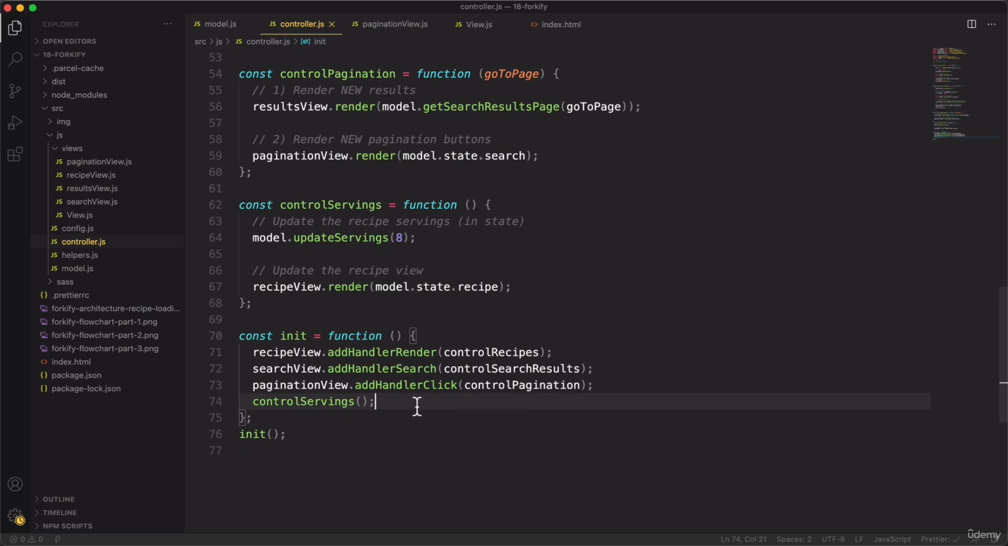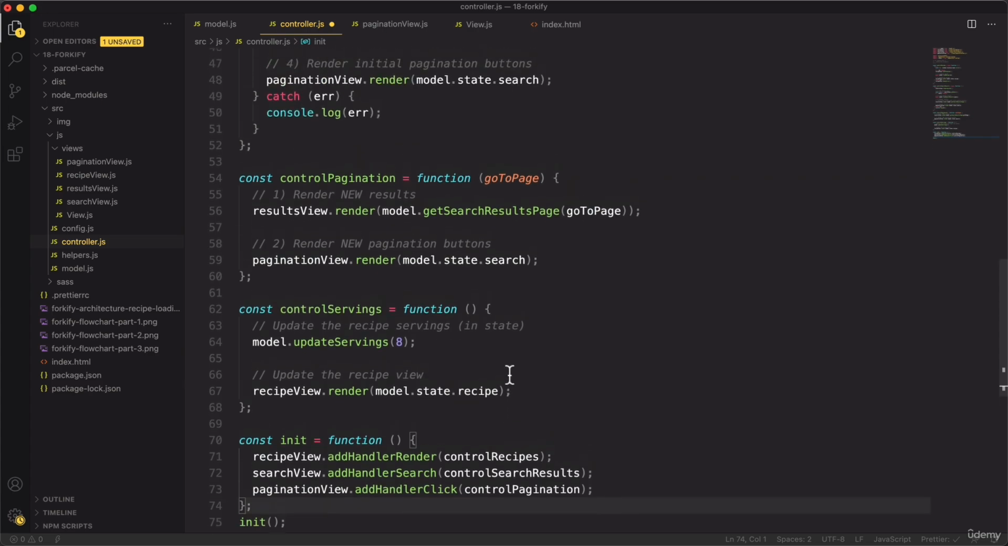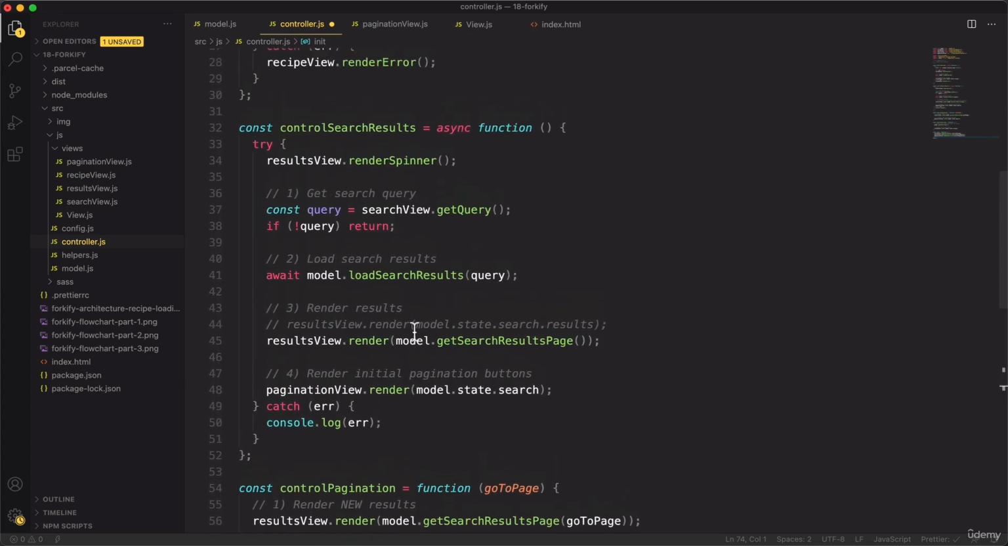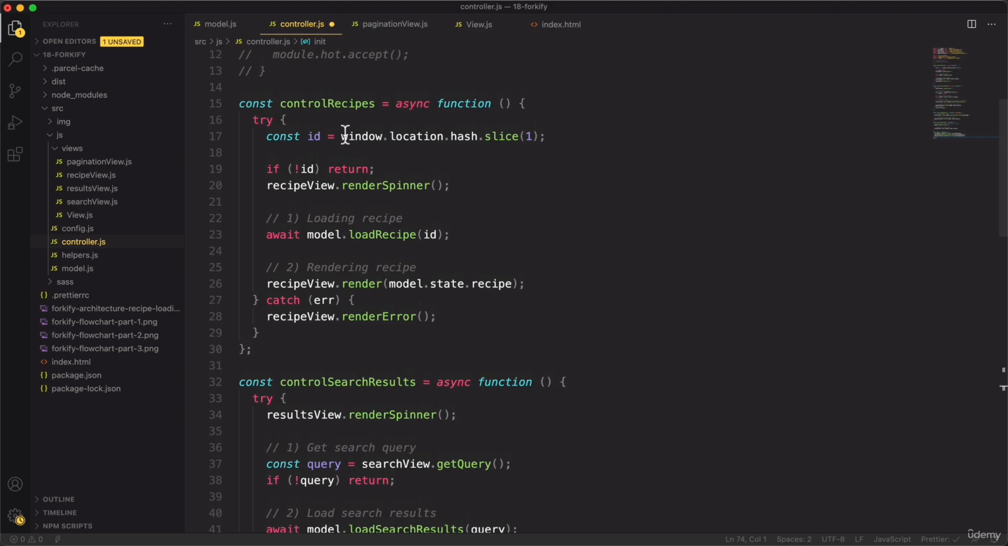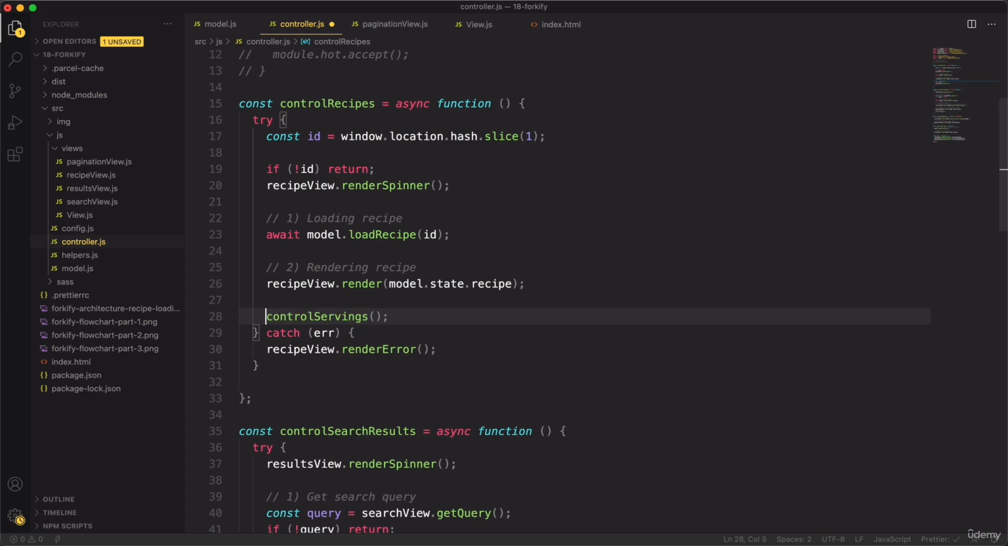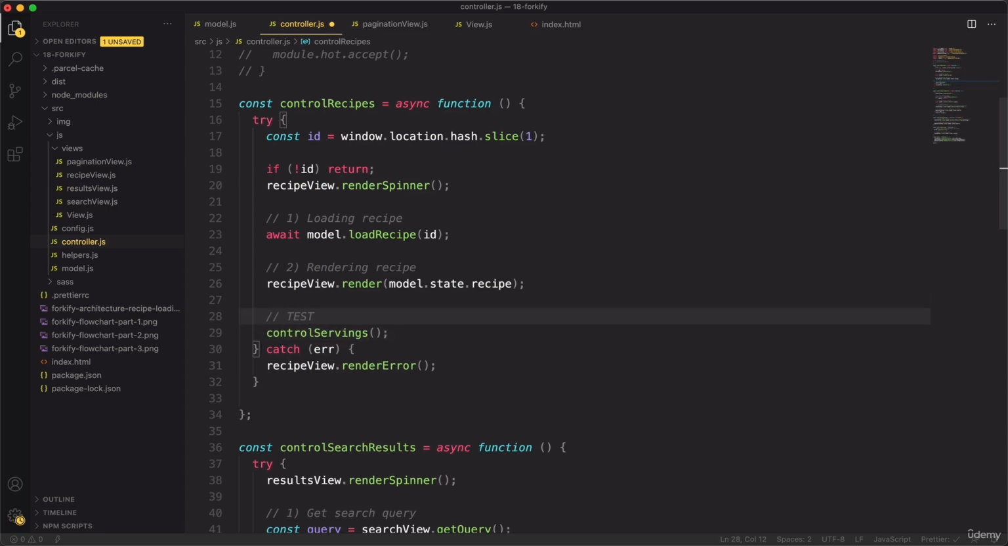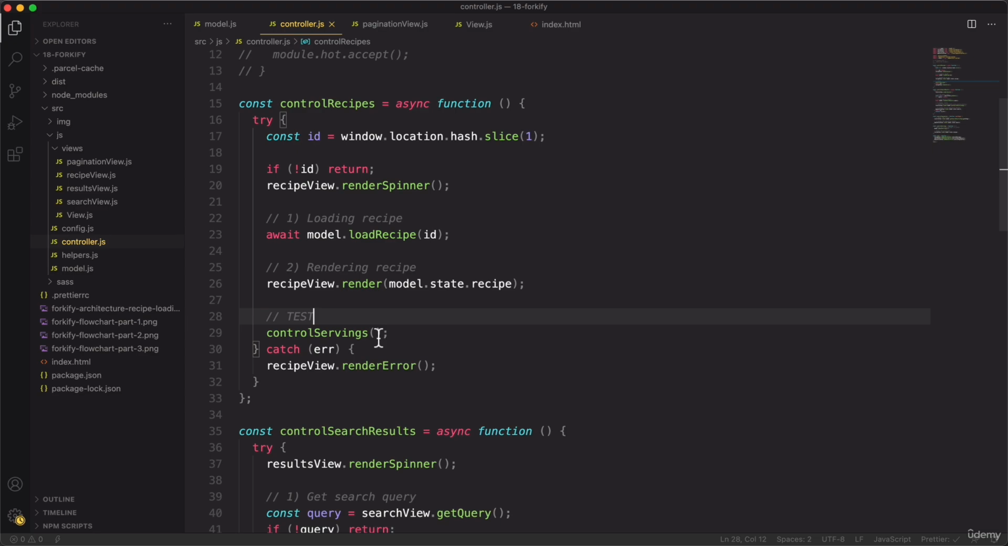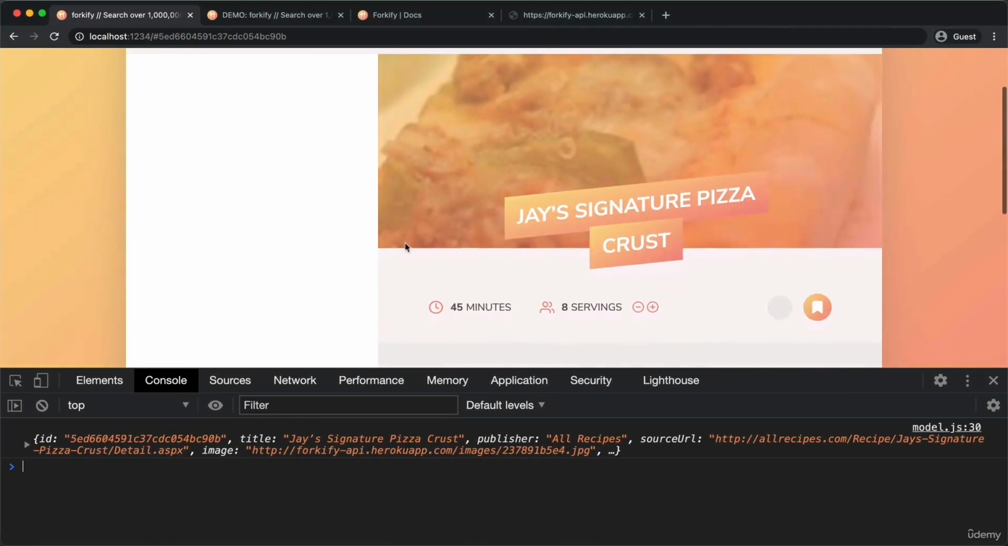And this is actually a great demonstration of the pitfalls of working with asynchronous JavaScript. So if we really wanted to test this here right now, we could probably do that right here after we control the recipes. So basically after the recipe is loaded. So let's just temporarily put this here, or probably even better, right here. Let's just mark this very clearly as a test. All right, and let's see what happens now.